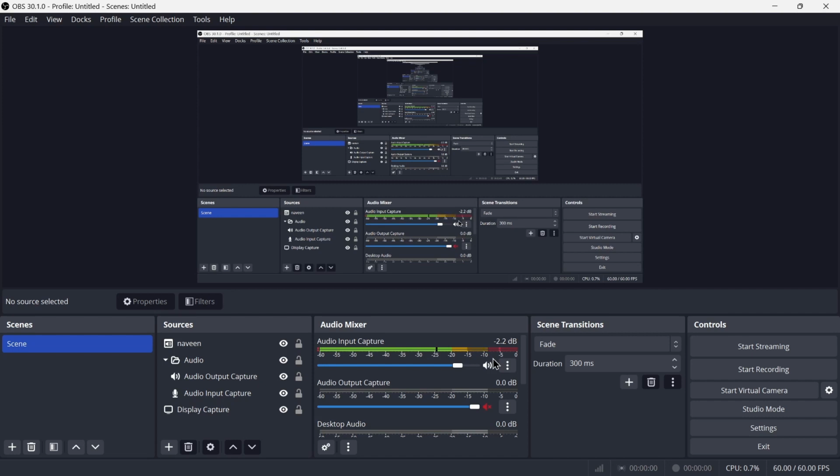So that's it guys, this is how to add separate audio tracks in OBS Studio.